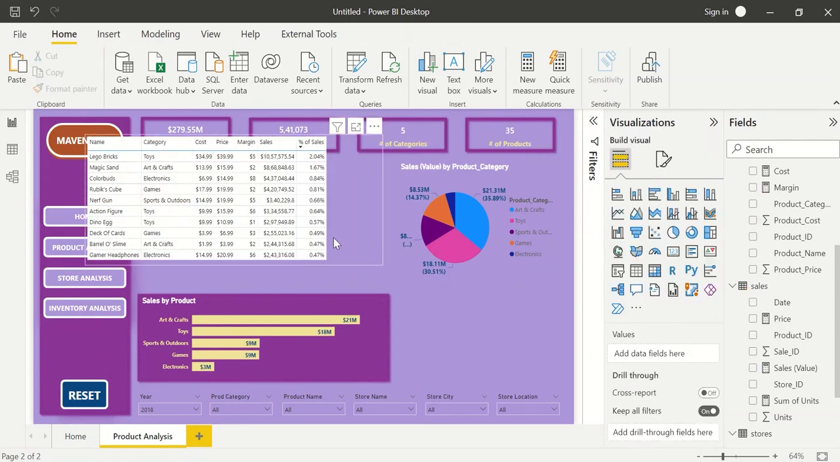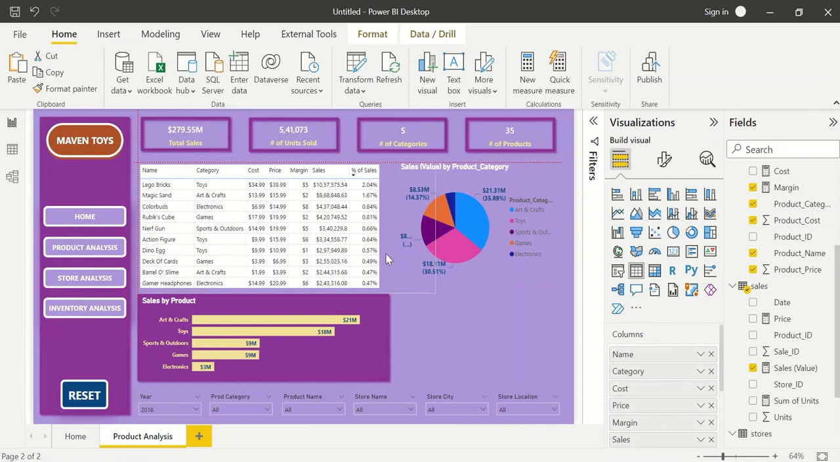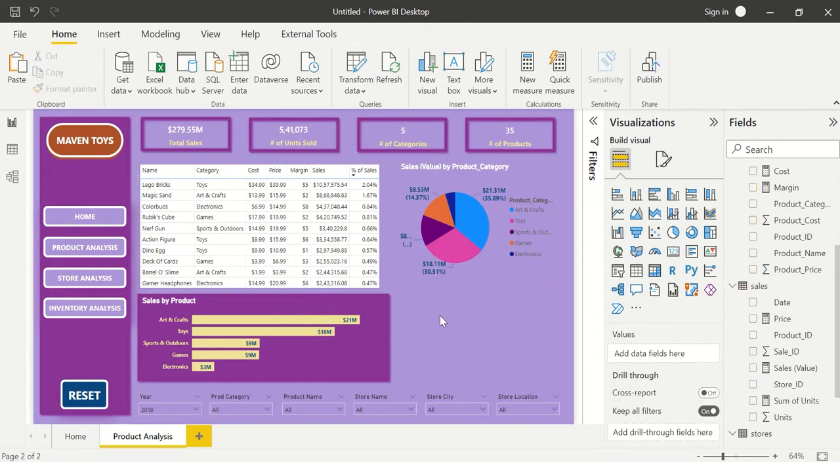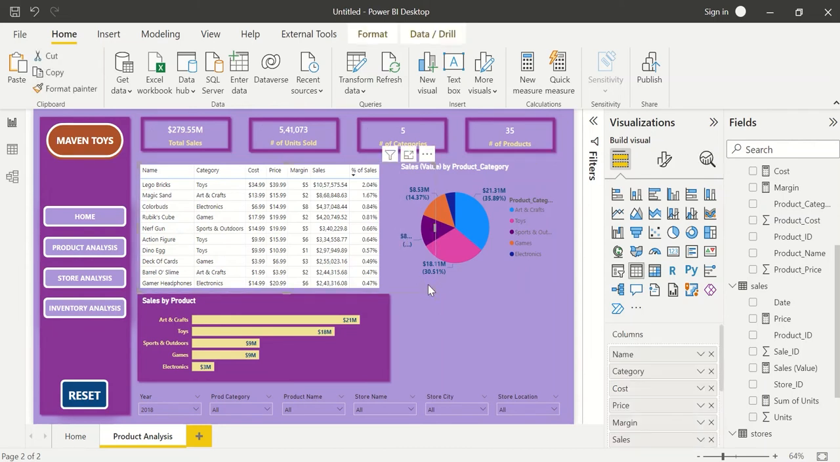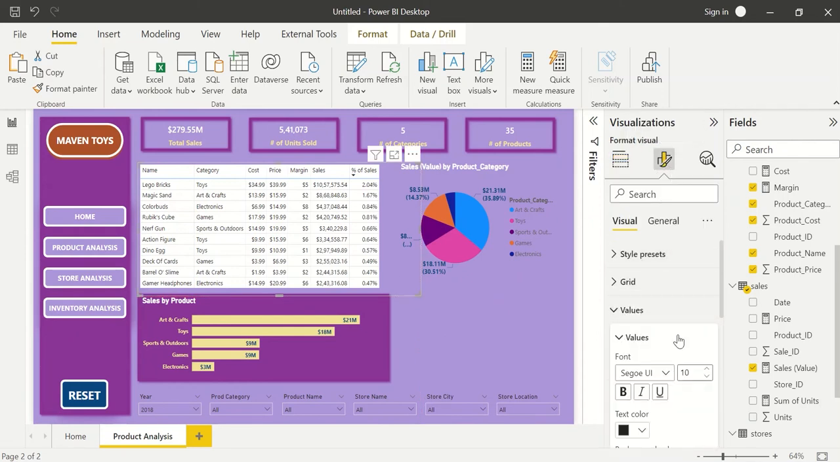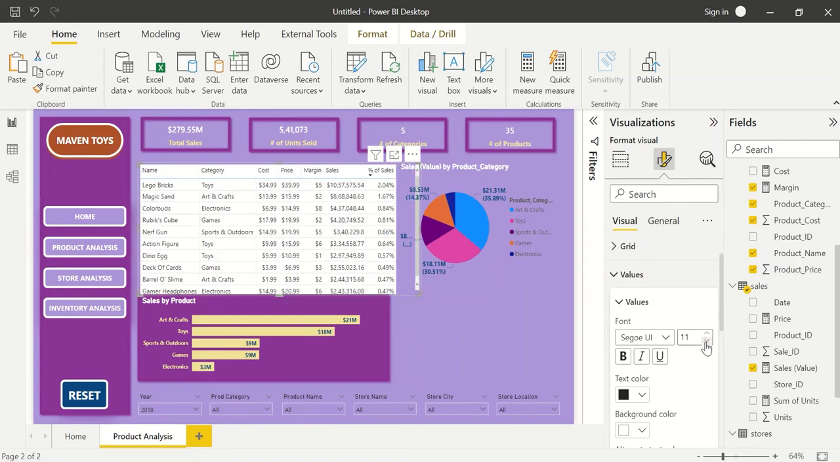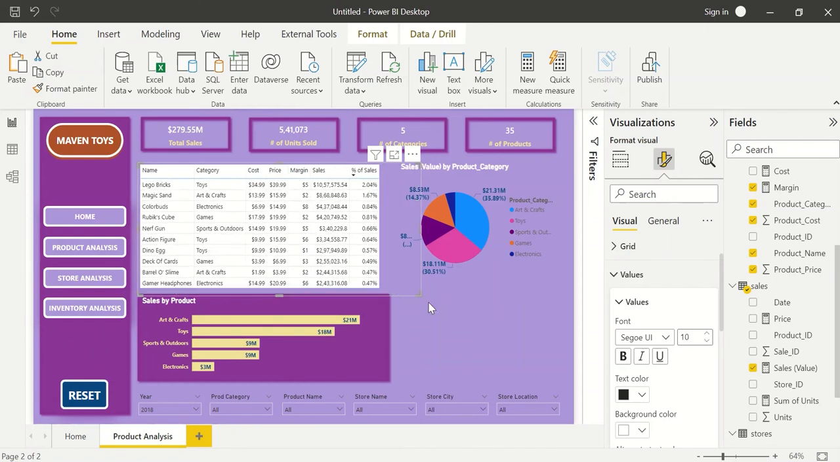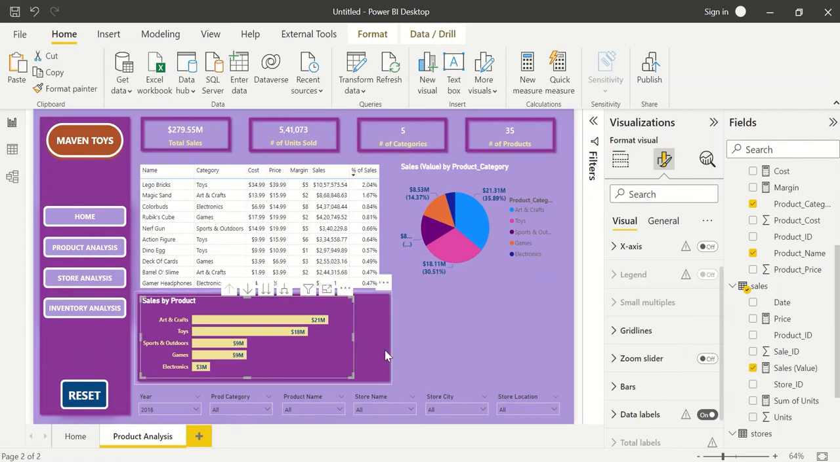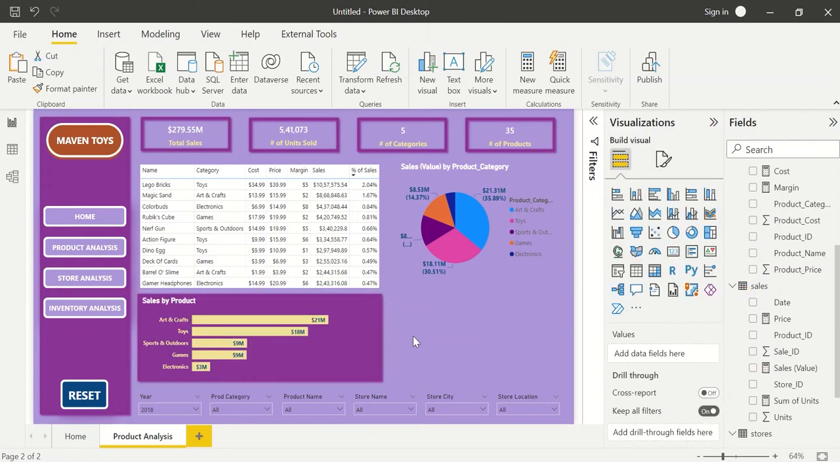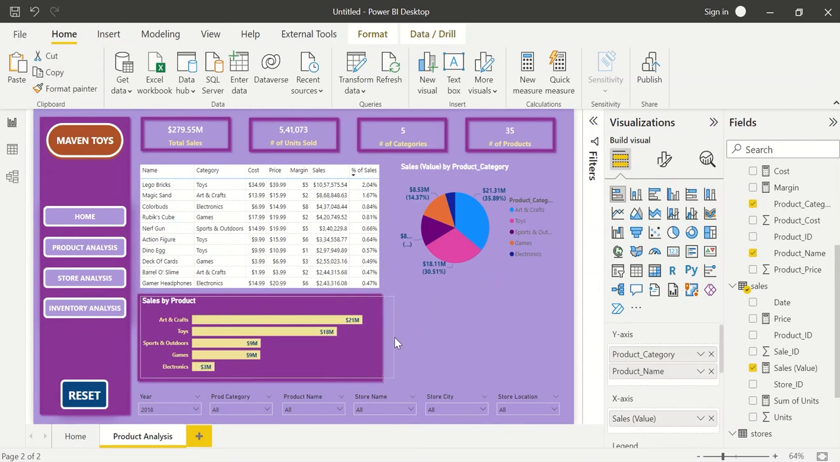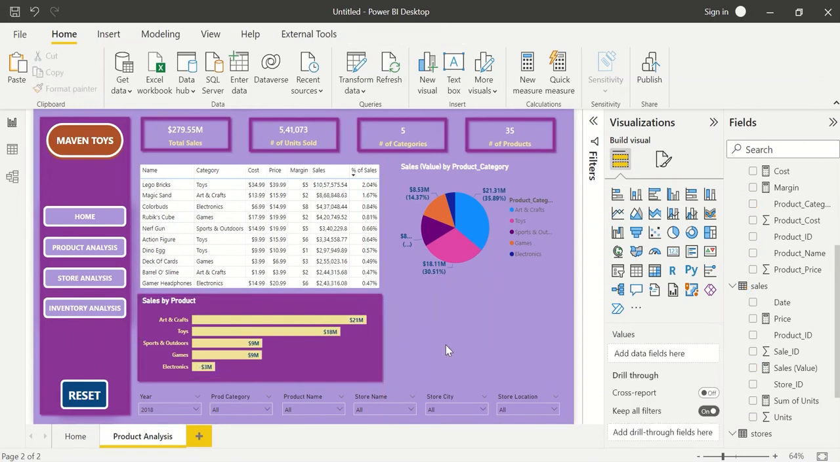if I remove the background, does it look better? Or you want it back. So it is up to you. For the time being, I am removing this, right? I am increasing the font size of the values. No, 11 looks good, or maybe 10 was better. Yes. All right, so now we have this analysis.